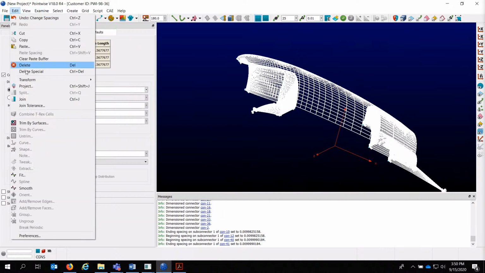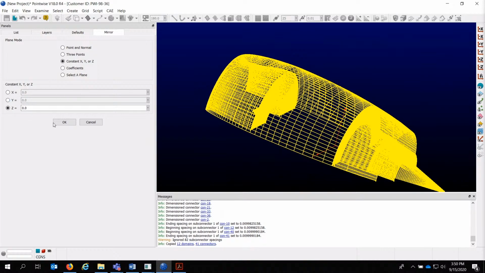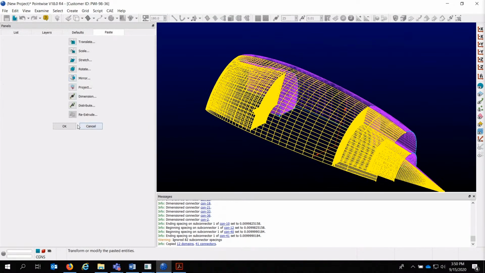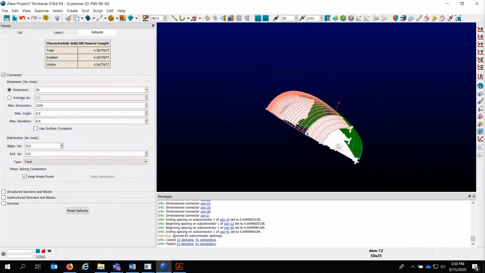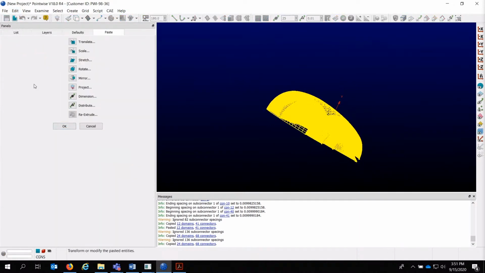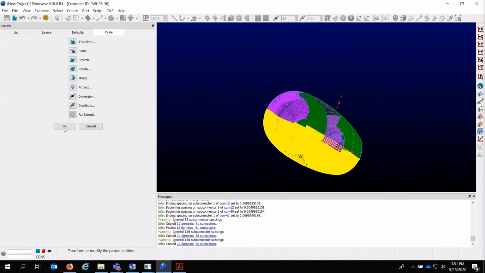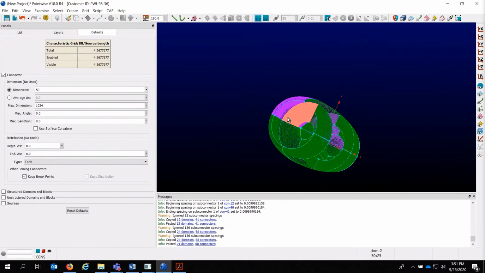You can just copy it and paste it. And it'll ask you how you want to paste it. So let's mirror it about z equals 0. Sure. Okay. Let's do that again. We'll just copy and paste. And this time we'll mirror it about y equals 0. There. So now we have a full engine. It's all meshed how you like.